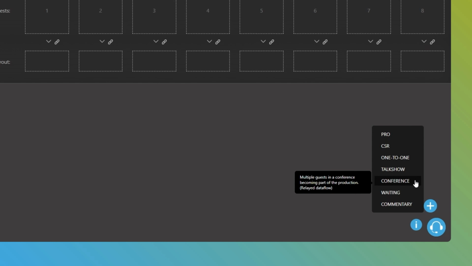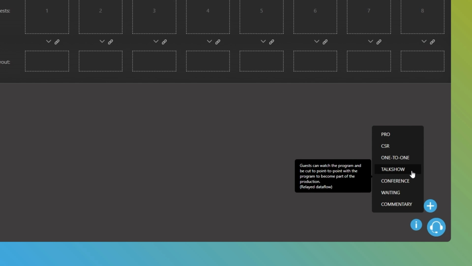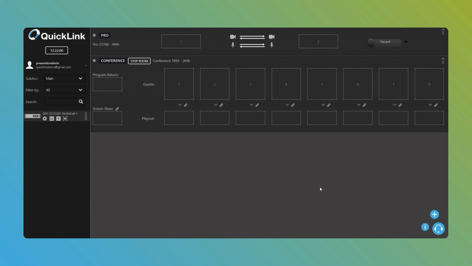There are other room types such as waiting, commentary, or talk show, used for specific workflows like green room holding, commentary, or talk show formats. For a full description of each of these room types and the workflows, visit the QuickLink knowledge base.